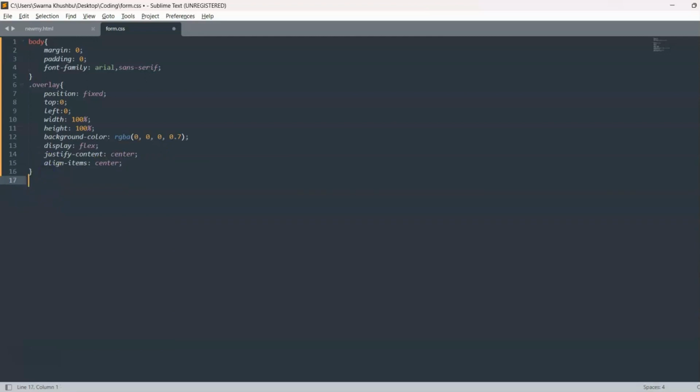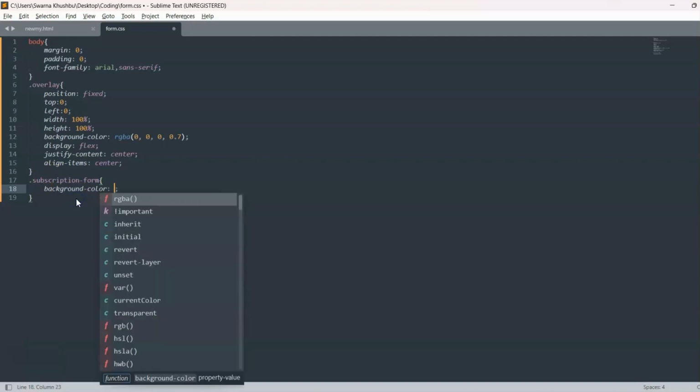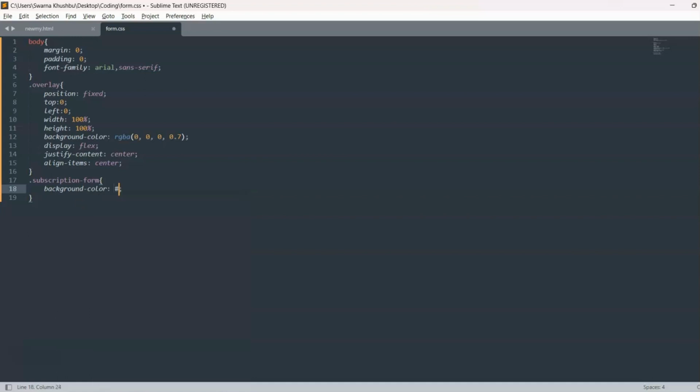Now we have to go on with the subscription form. So we'll just write dot subscription form. Then inside that you have to put all the elements, like its background color, the padding, the border, the text alignment, if you want to give any shadow to your form, stuff like that. So we'll start with the background color. I'll take it as triple F.